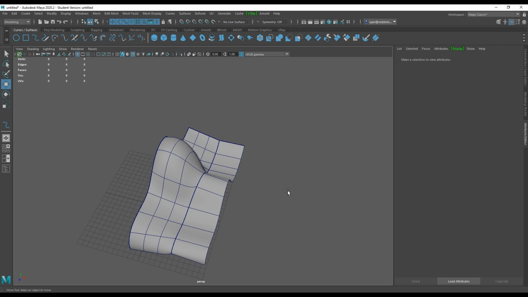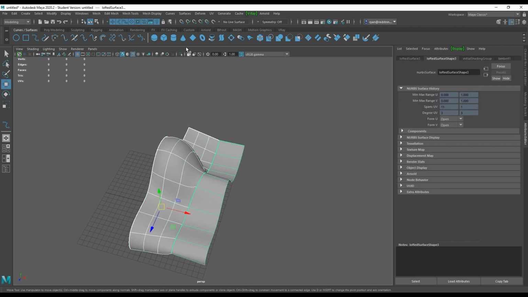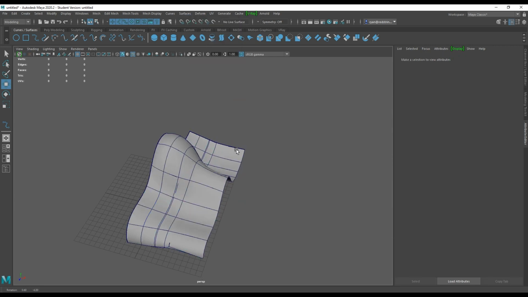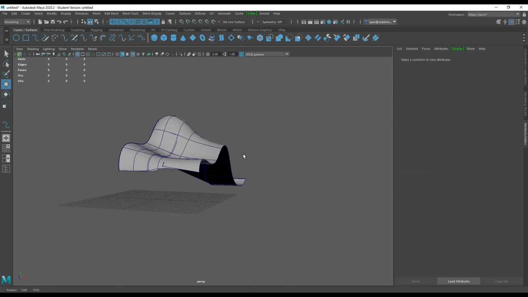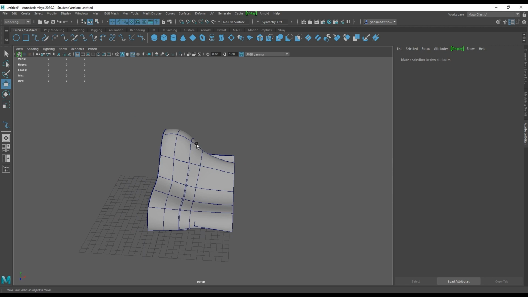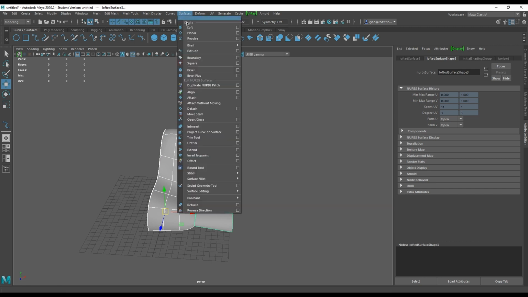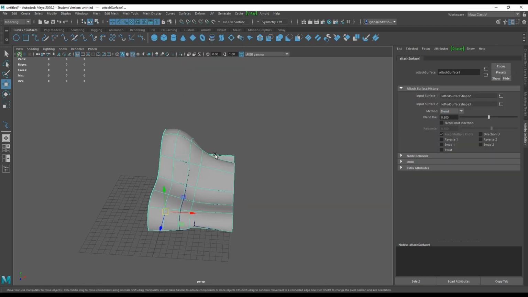Now if I want, I can actually combine these two different surfaces through surfaces, and we can go to attach. As you can see, as NURBS do, they would like to create a smooth transition between the two. So if I undo that, you can see there's the seam line. I go back and I go to attach, it tries to create a smooth transition.